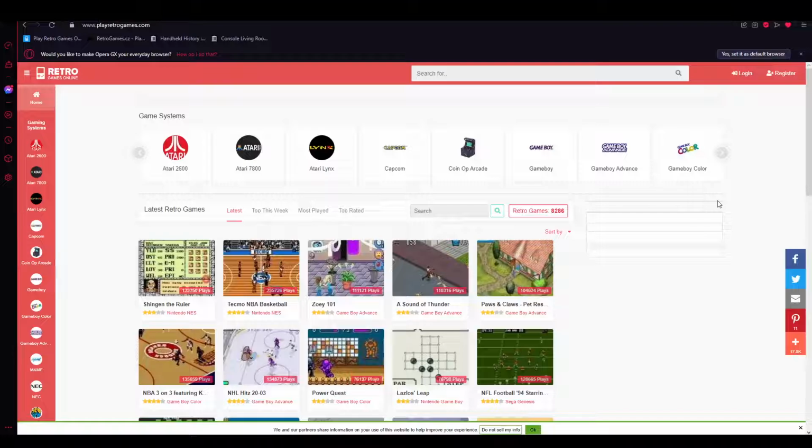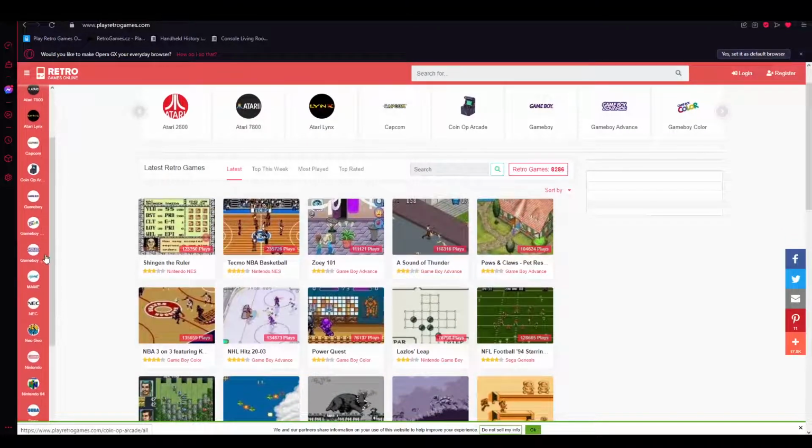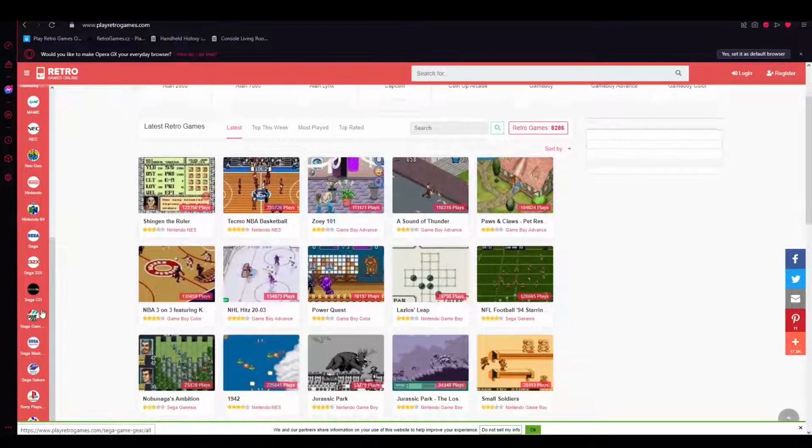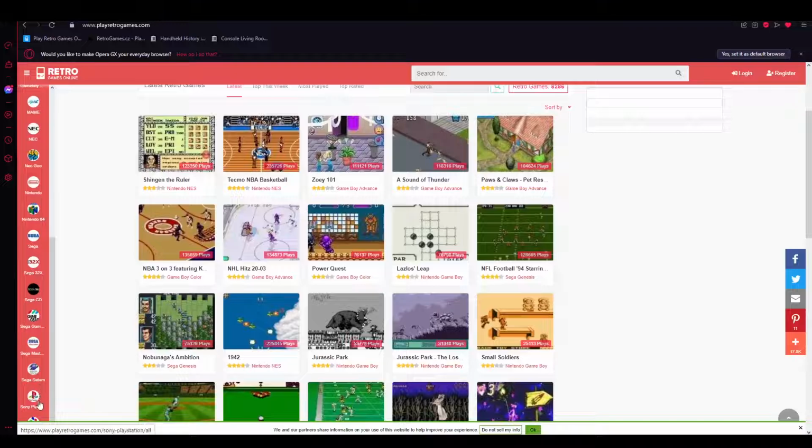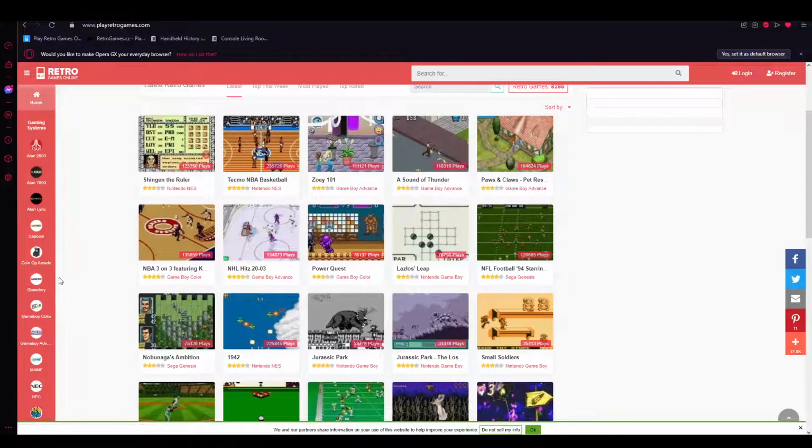The website's called playretrogames.com. They play from old school Atari 2600s, Game Boy Advance, MAME, N64, Sega Genesis, Master, Saturn, and PlayStation. It's a pretty cool website.